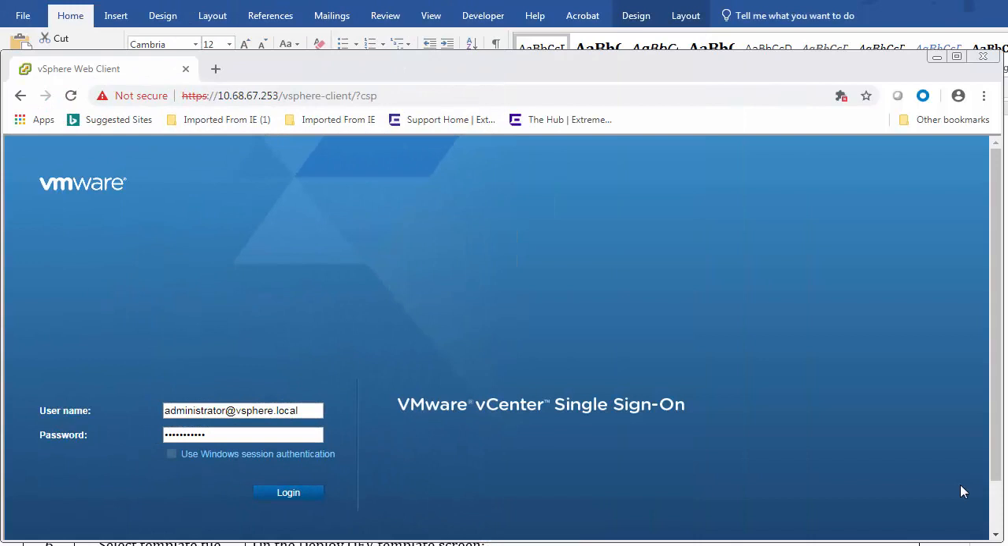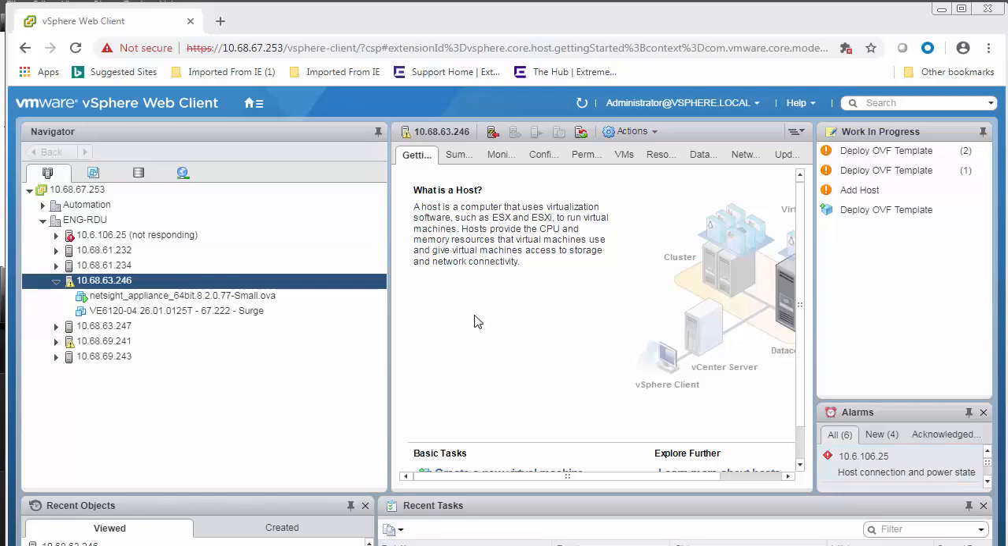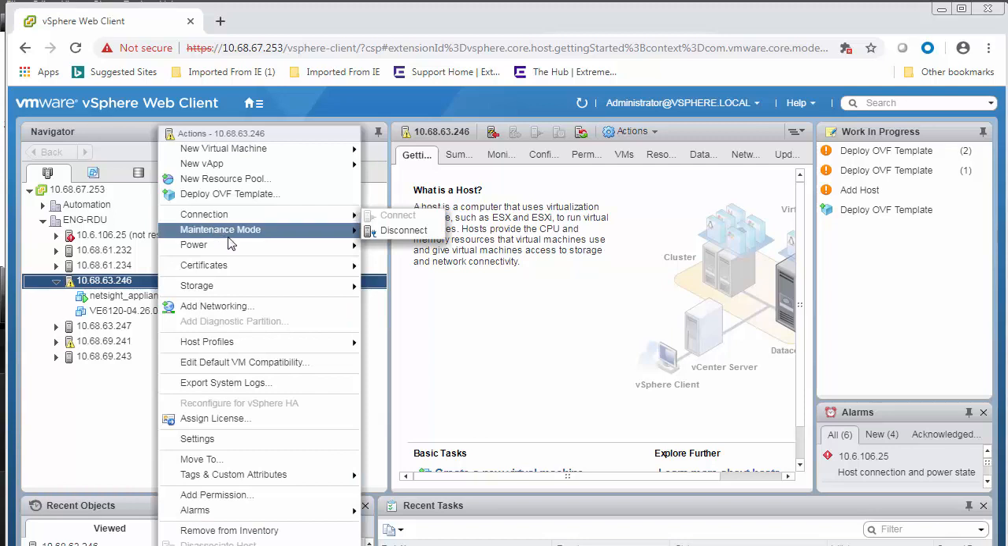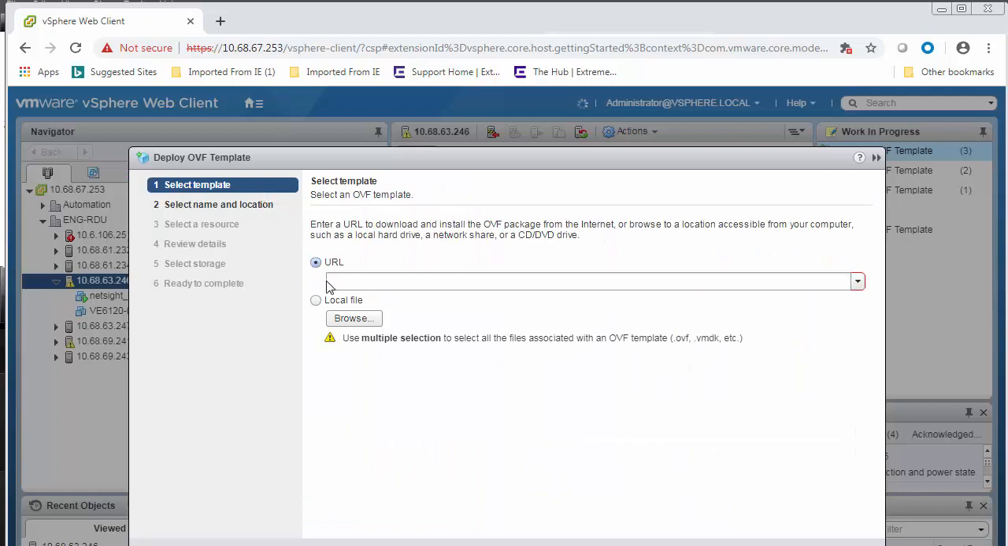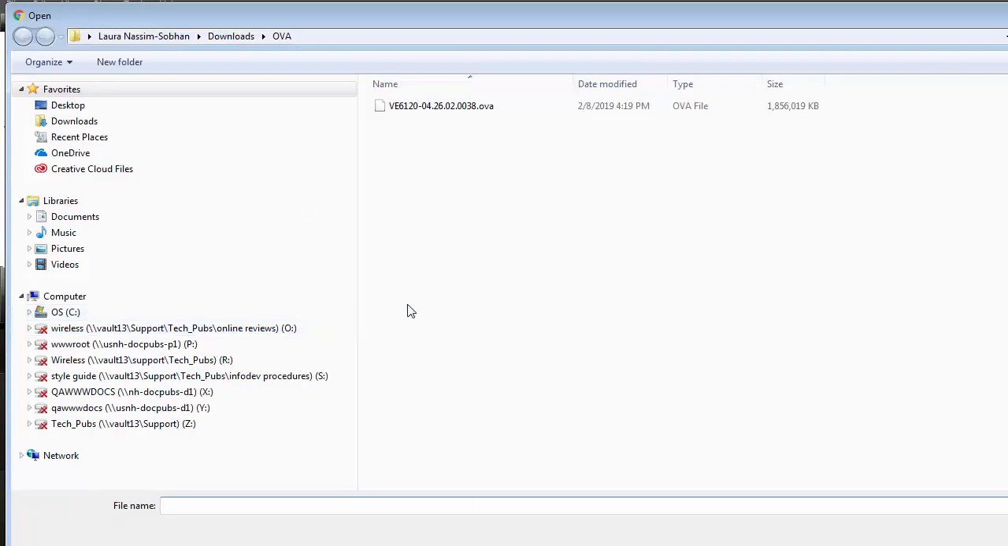Once you have downloaded the OVA file, log into VMware. We are deploying an OVA file format which is compatible with the OVF template option. From the Navigator pane, right-click the host machine and select Deploy OVF Template. You can select a source URL or click Browse to select the OVA file that you just downloaded and click Next.